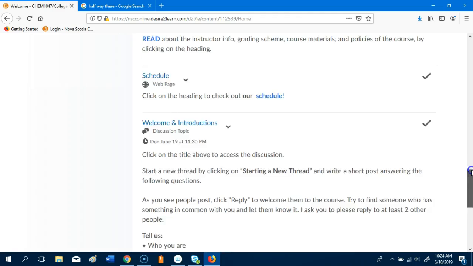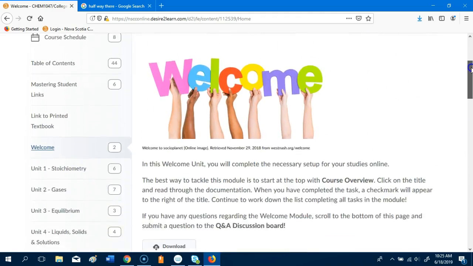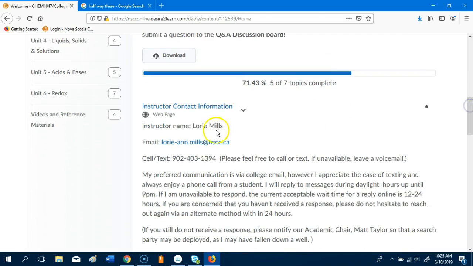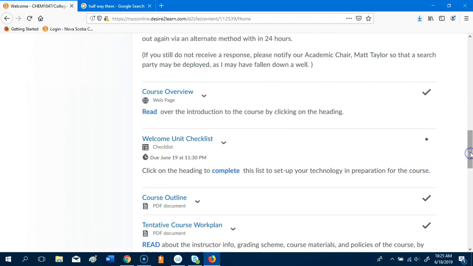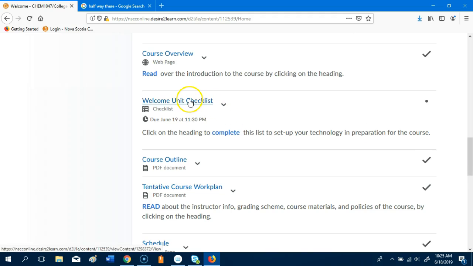So I'm going to head up to the top of the welcome unit again, and you can see here's my contact information, my email, my cell phone number that you can text or call. The welcome unit checklist, when you click on this, is what's going to guide you through the setup. So if you haven't done that yet, you should do that in the next 24 hours, as tomorrow is the deadline for the welcome unit. Because this is fast track, deadlines come fast and furious, and we need to get you moved on to Unit 1 as soon as possible.